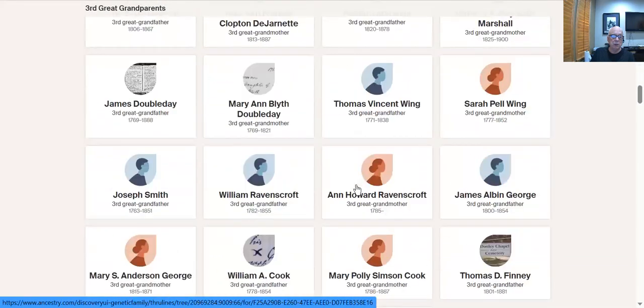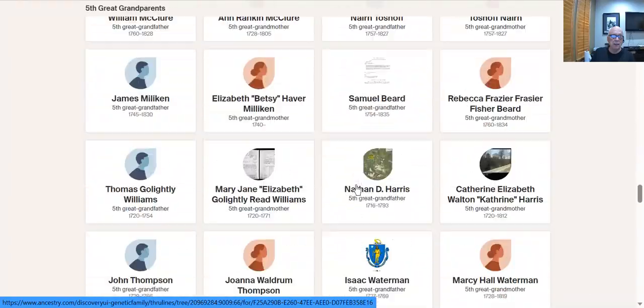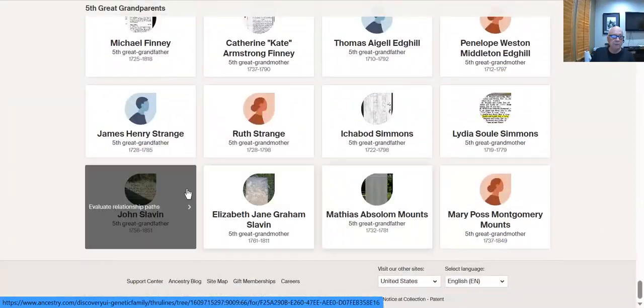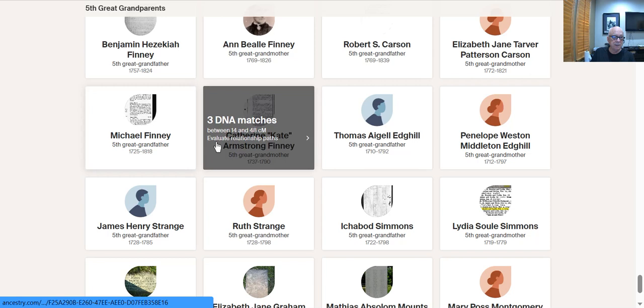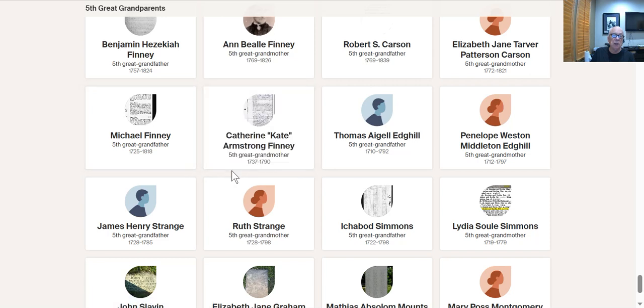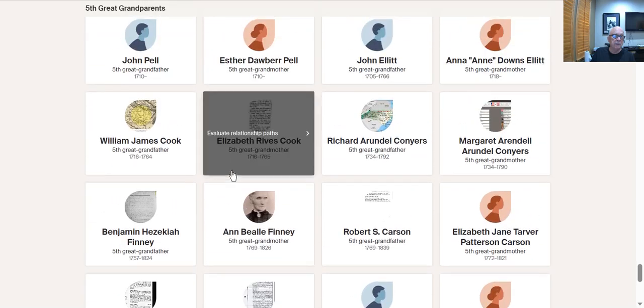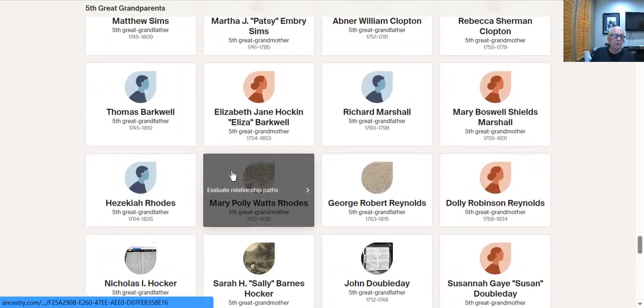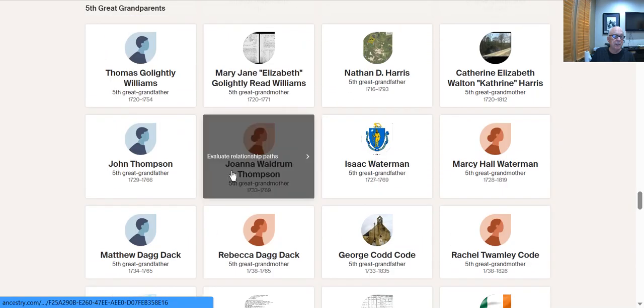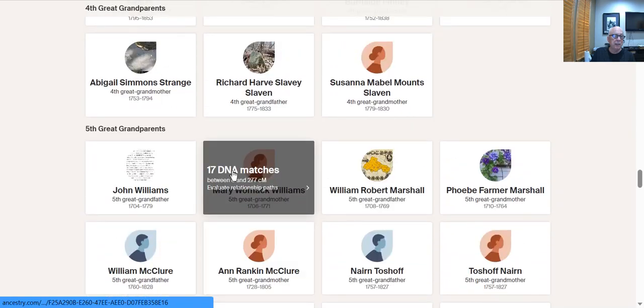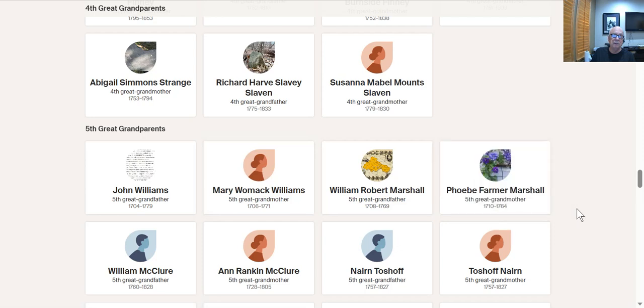So the list goes all the way through my fifth X great grandparents, which is way back in the 1700s in most cases. That's a long way back in the past, and the reason Ancestry cuts it off at the 5th generation or the 5X position and not the 6X is because DNA starts to become not so accurate at this point.